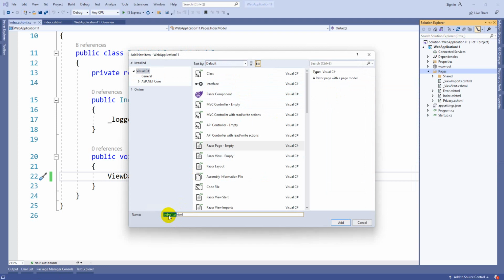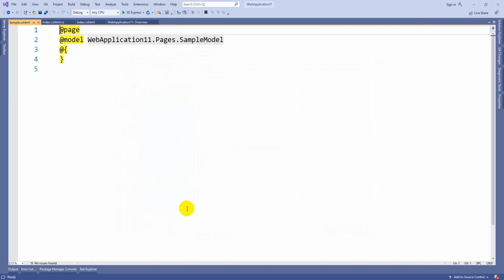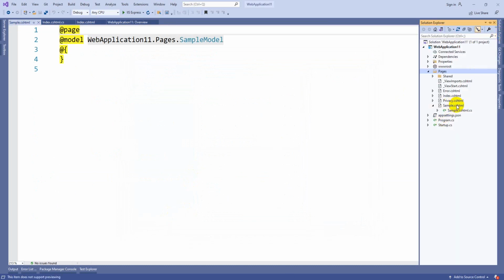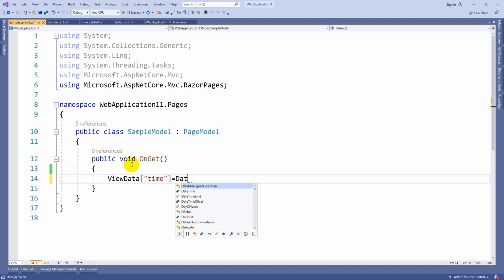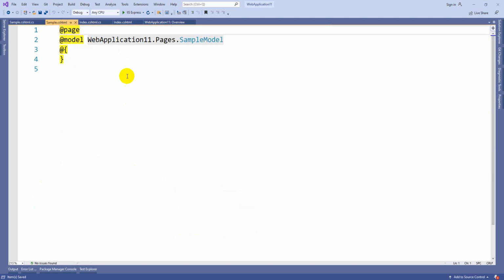It is asking for the name. Suppose here, Sample. Now it is going to create a page with the name Sample.cshtml. It contains a .cs file also. Again, in case you want to write some code logic, you can write it here. ViewData or TempData, you can use either one. Time equal to DateTime.Now. Here you can print it using any tag: ViewData of Time, that's it.